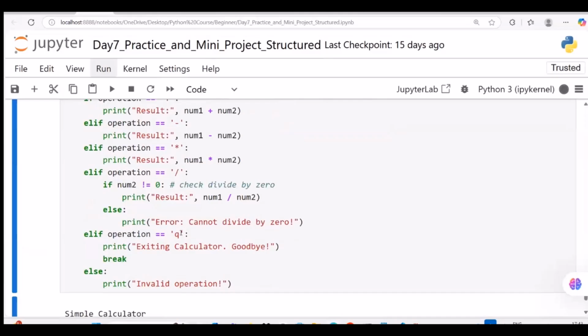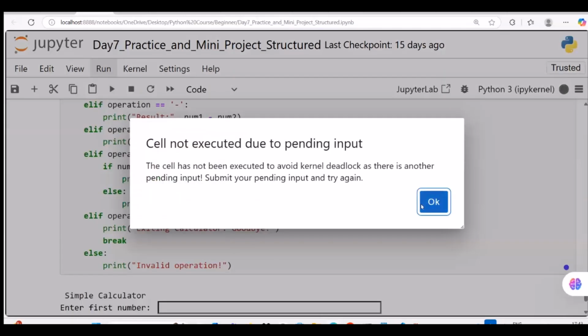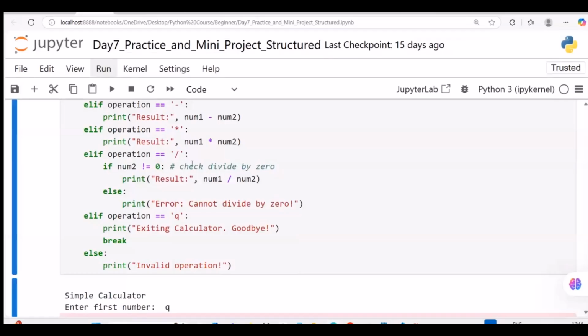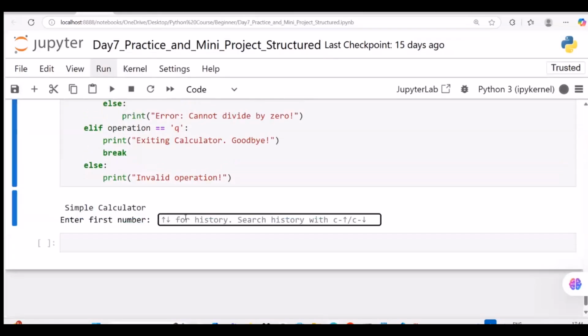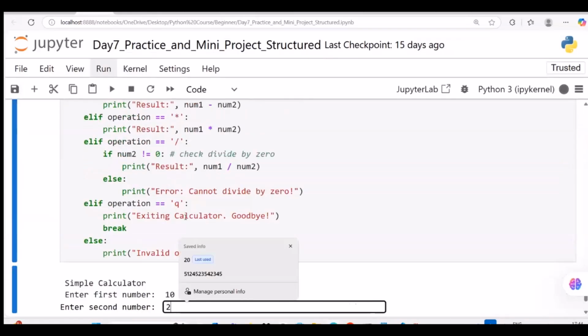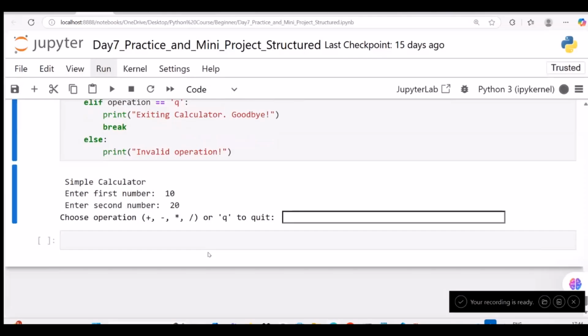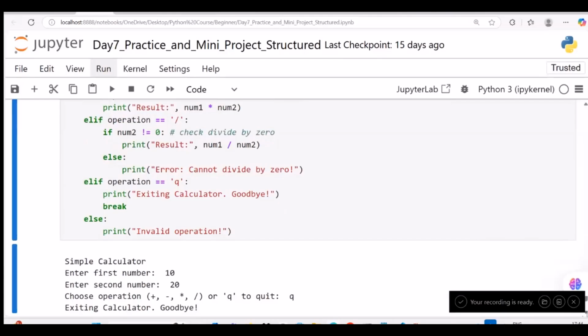Then if you enter Q, it will exit. We talked about break statements in looping. So at the operation, if you enter Q, it will break. Let me run it. If you say 10 as a number, 20 as another number, then we have an option here. You can see, choose an operation: plus, minus, multiplication, or division, or enter Q to quit. So enter Q to quit. Then it exited out of the while loop.